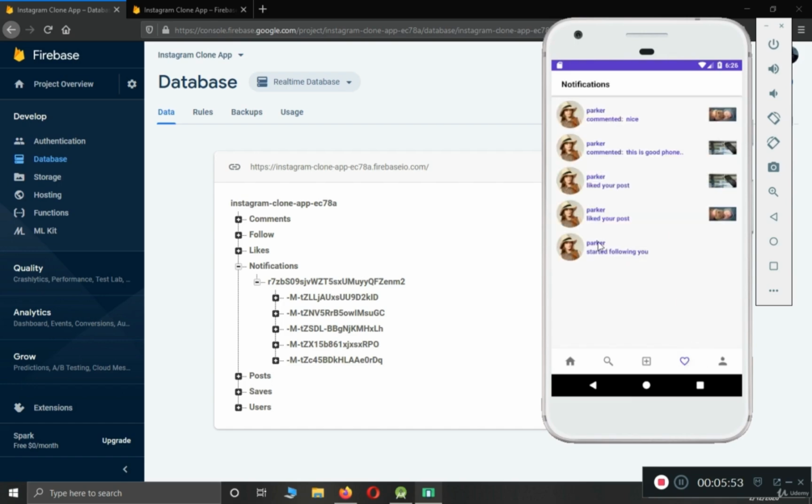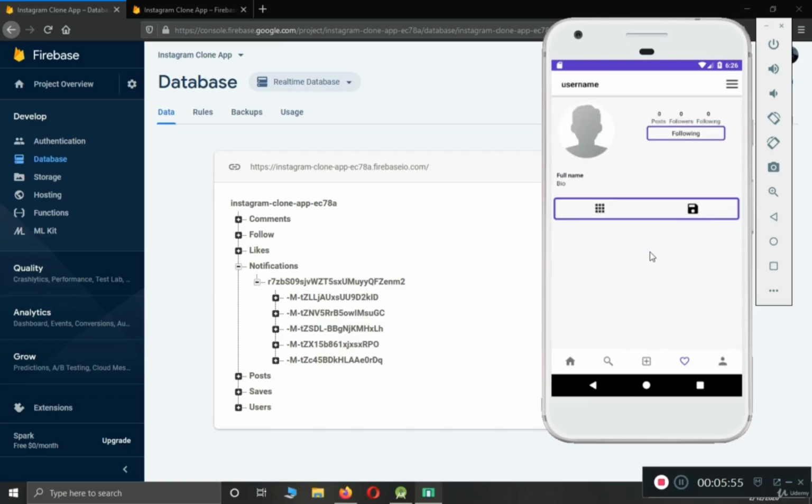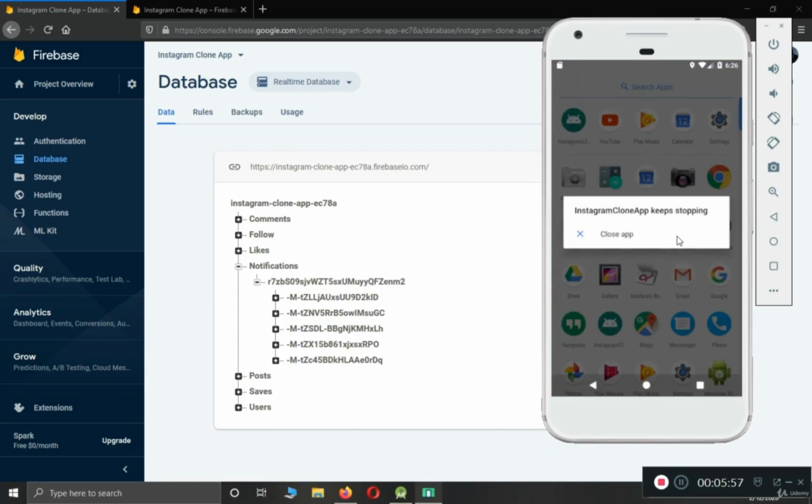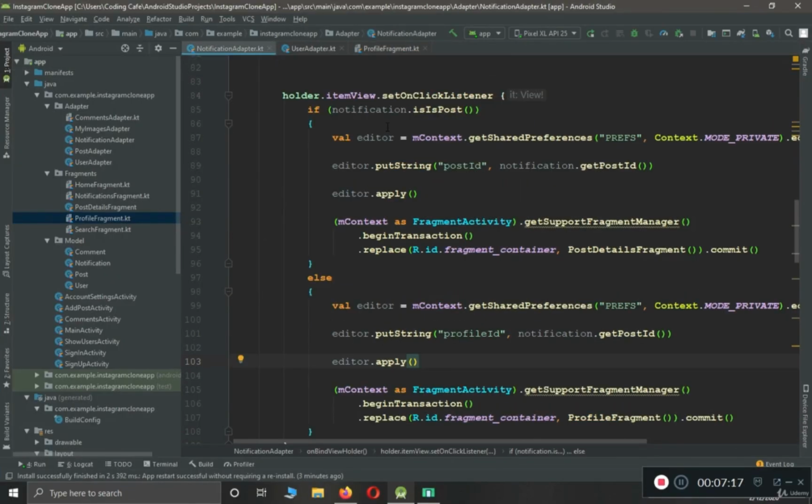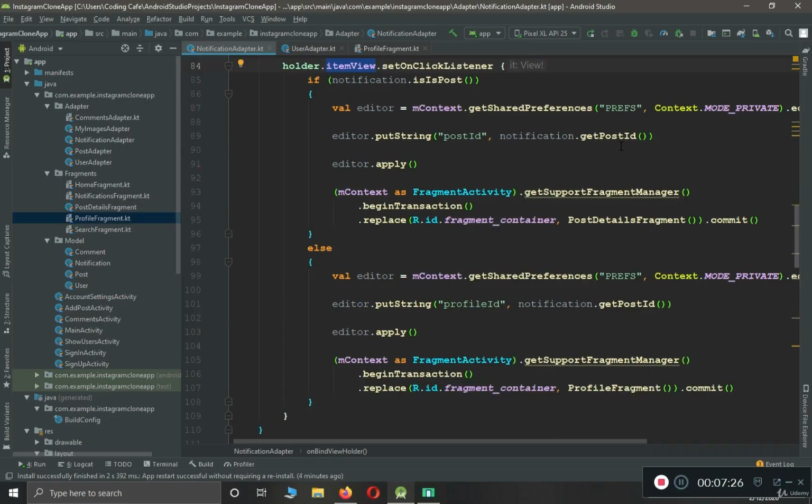Also, if you click on the Parker started following you, here we have a bug. Reason for that is we committed a small mistake on the notification adapter. If you come back to the notification adapter, if a user clicks on any item on the notifications page, notification fragment, then here you can see for the post, you are getting the post ID. For the profile ID, you did not change that. Really sorry for that, which is to get the get user ID. Just pass the get user ID to it.